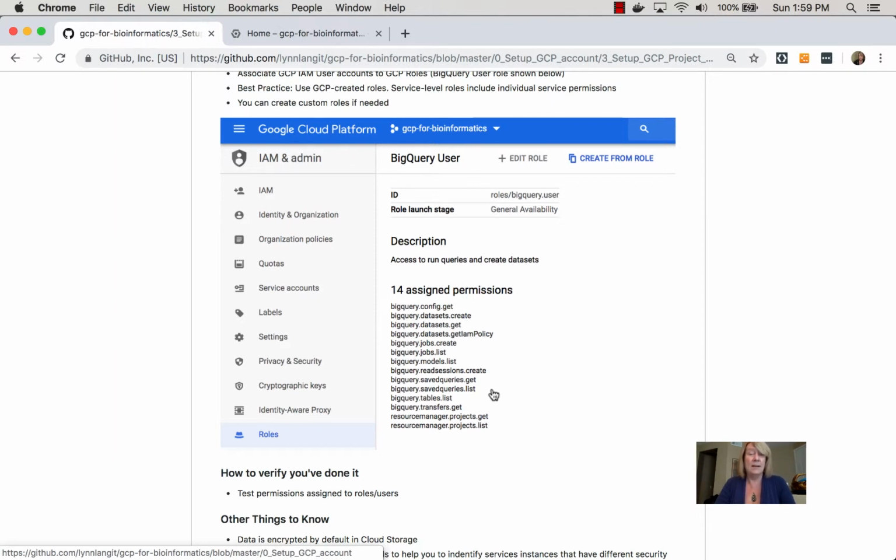However, I understand that some of the research you're going to be involved in has compliance regulations around HIPAA if you're in the United States, or maybe GDPR if you're in Europe. So you might need to get more granular with roles. Notice the section here of the console. It's called IAM and Admin. IAM stands for Identity and Access Management.